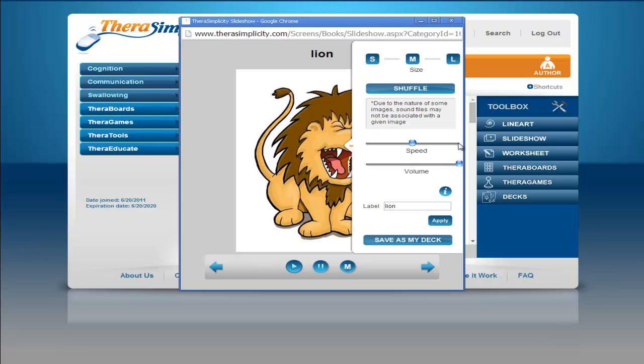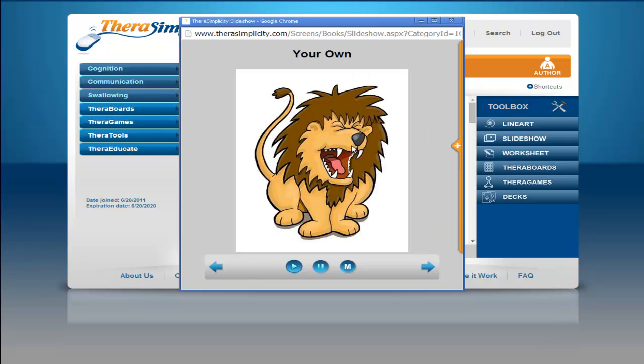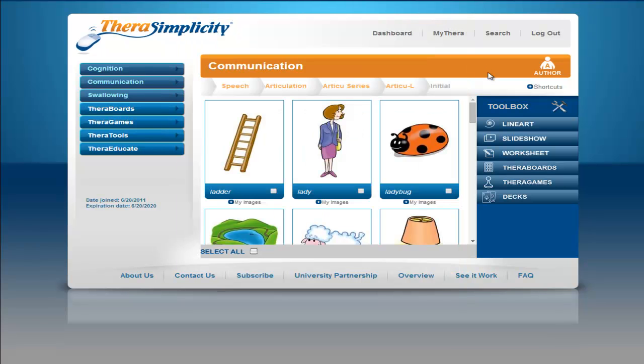On the right side, you see a small plus sign. Clicking this will open more options for you, such as image size, shuffle, and the ability to change the label to a more specific one for your client. These can also be saved as a deck for future use, as well as to be shared through email via MyThera. Anywhere you find images, you can also create a worksheet.